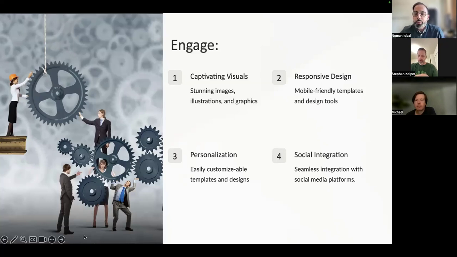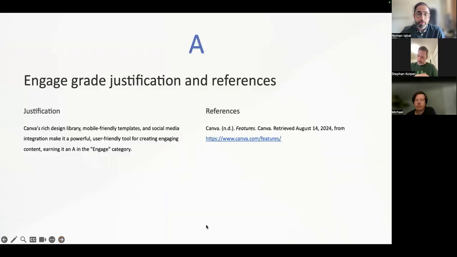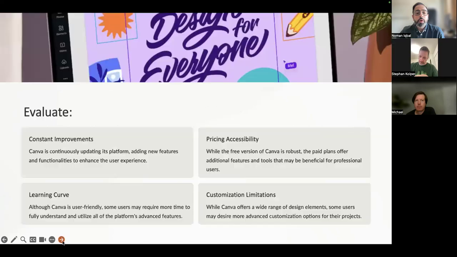So it is very easy to use from that perspective as well. So based on all of these, I have given it a rating of A. Based on all of these, the live tutorial which I've given you is very engaging for me. So these are some of the references which I've used for my research. And then I would move forward to the evaluation part.